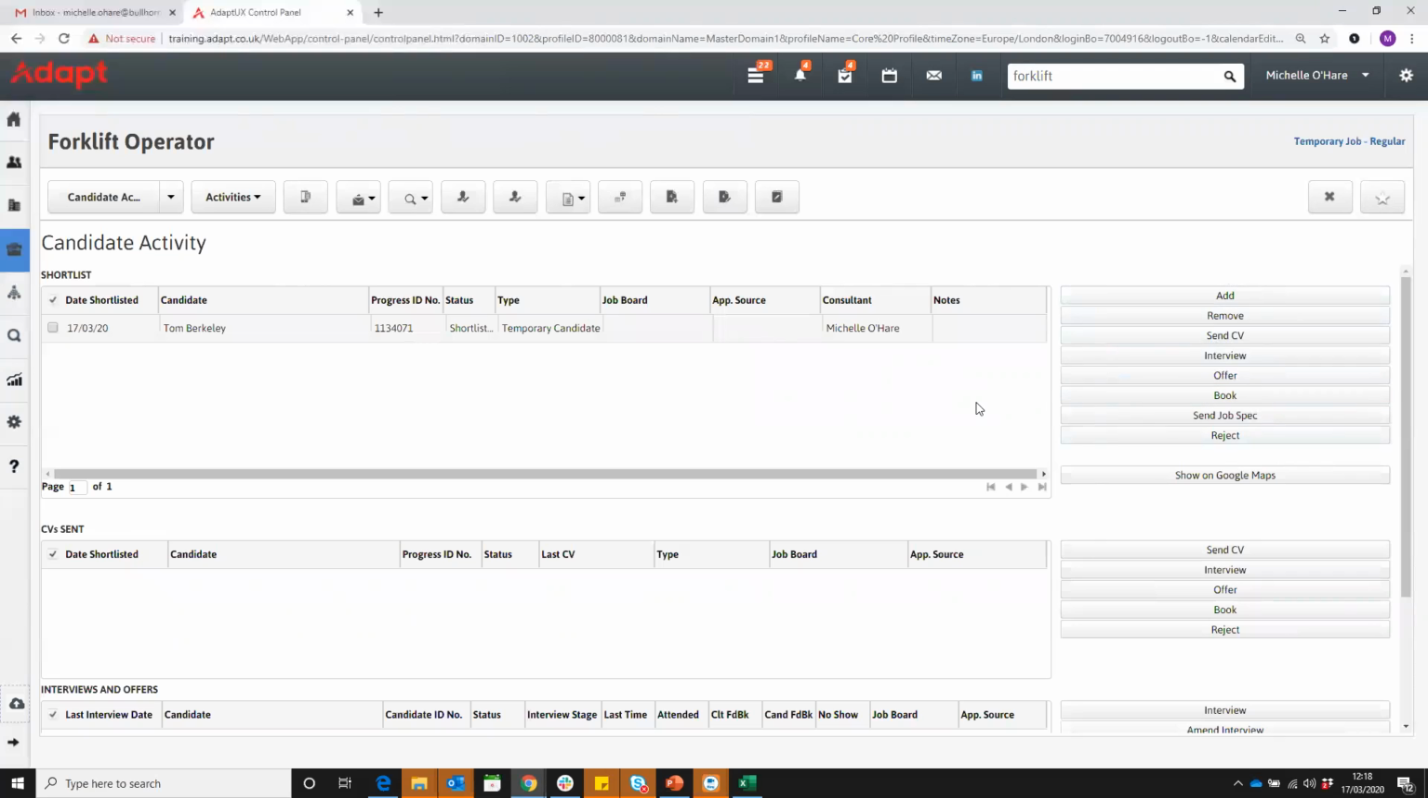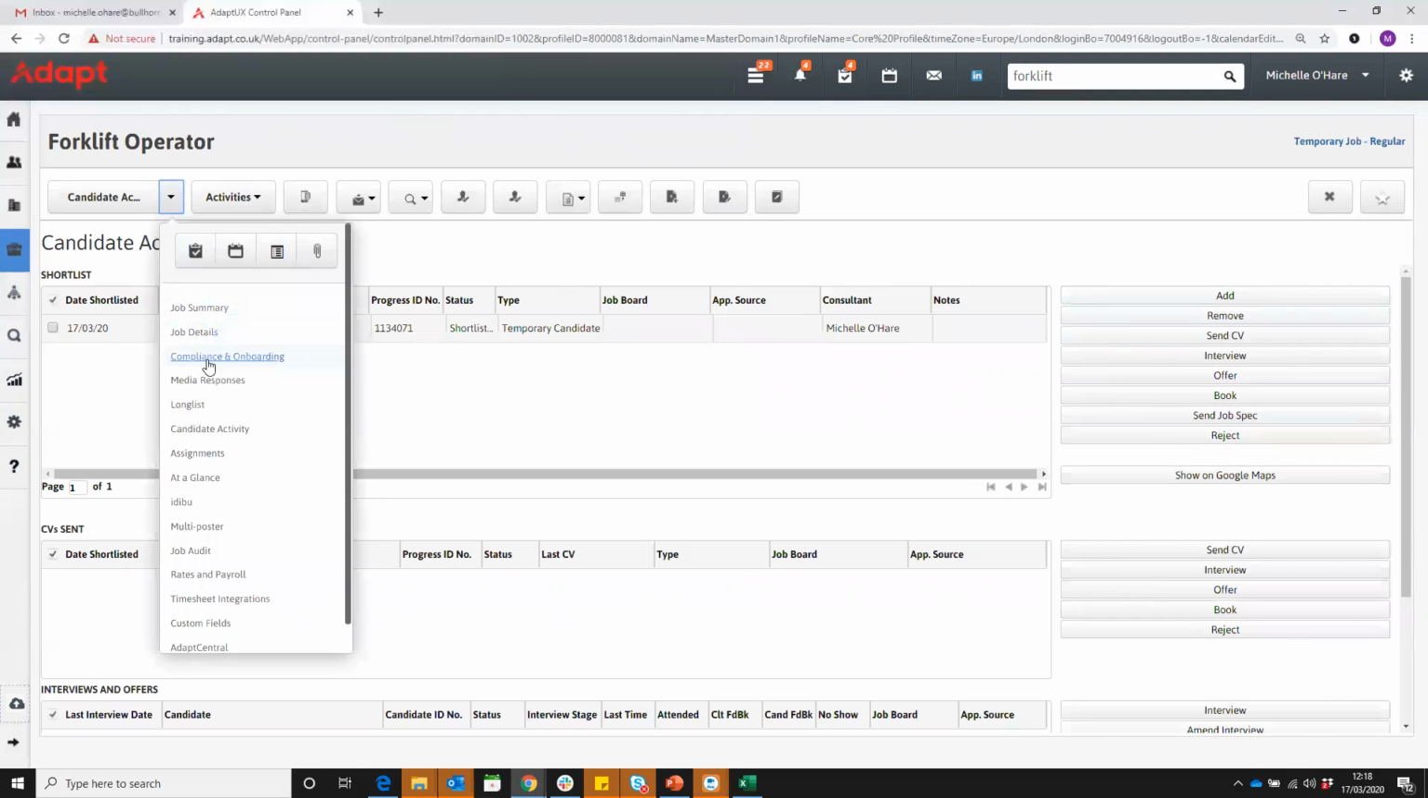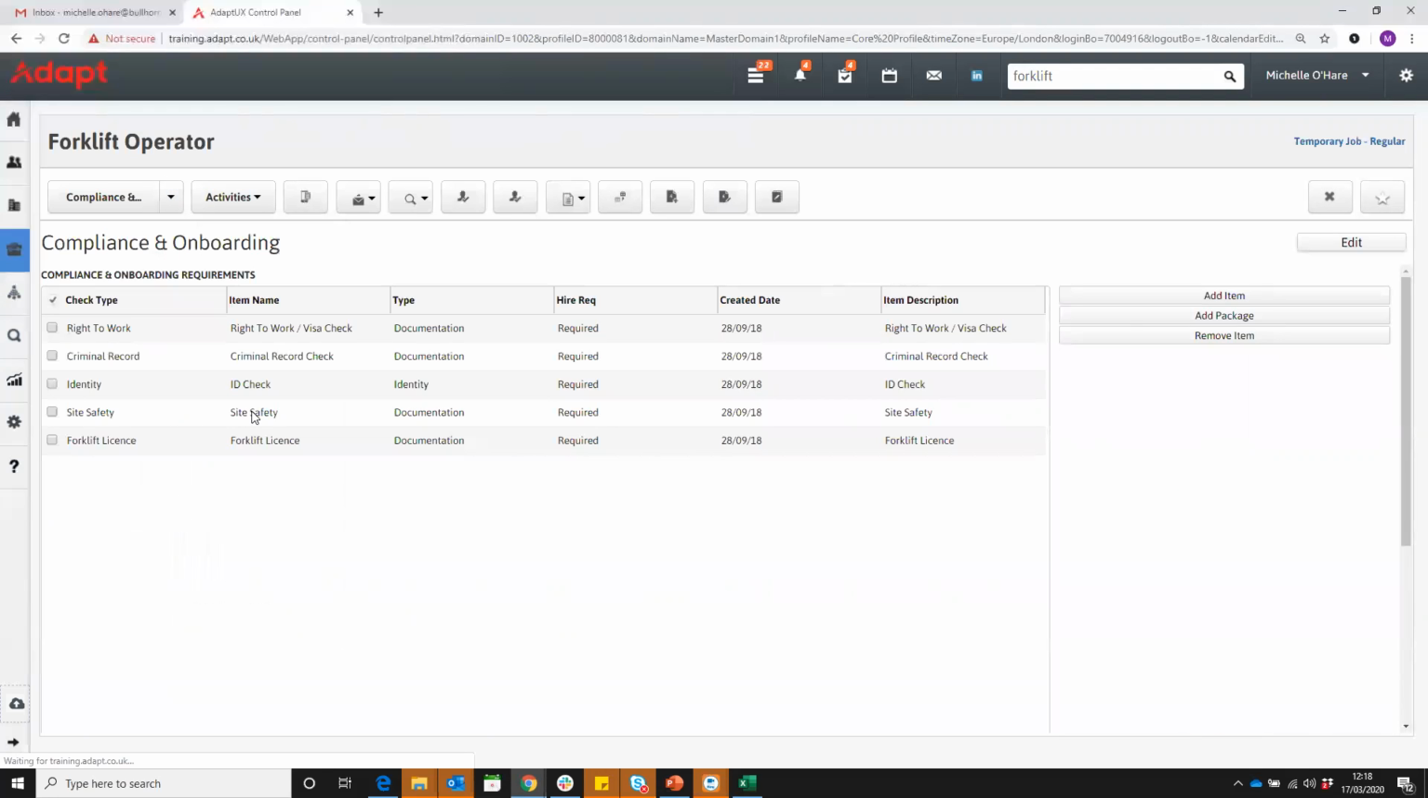Now, what you then need to be doing as a consultant is going in, and you might know this already, but going down to the compliance and onboarding page, you might go, okay, so I know that Tom's got the standard agency checks that we do, but this particular client actually also need a site safety and a forklift license check. So you'll need to go back to Tom and add those items on and get those checks completed. If you don't, this is what's going to happen.